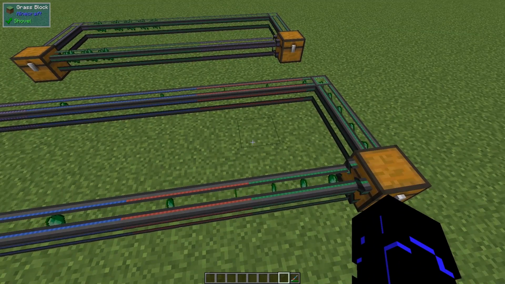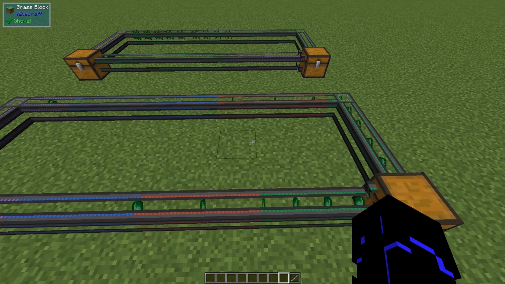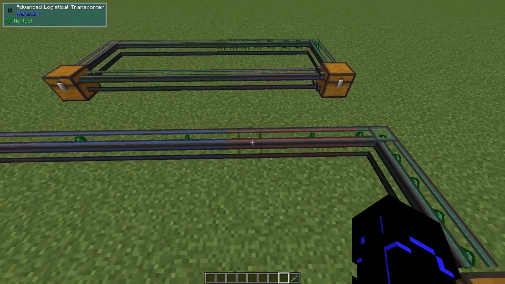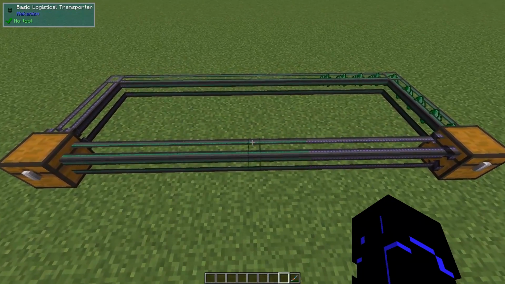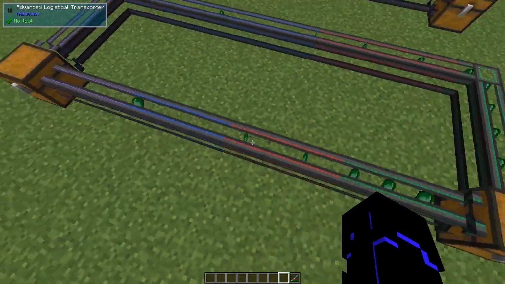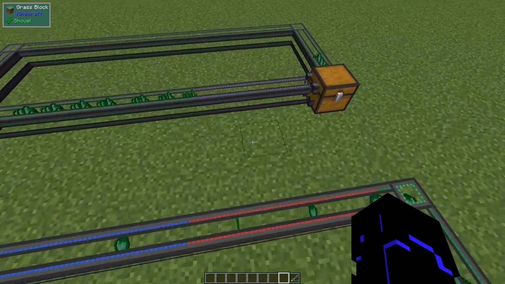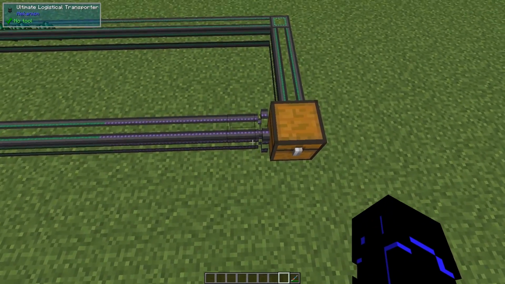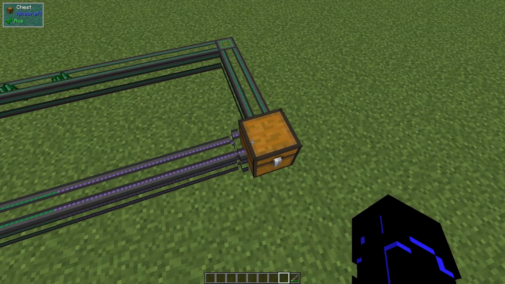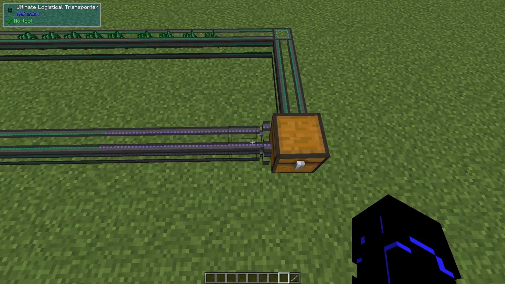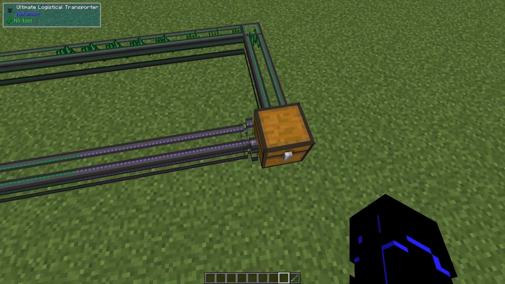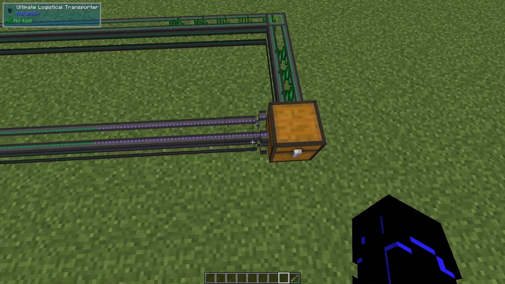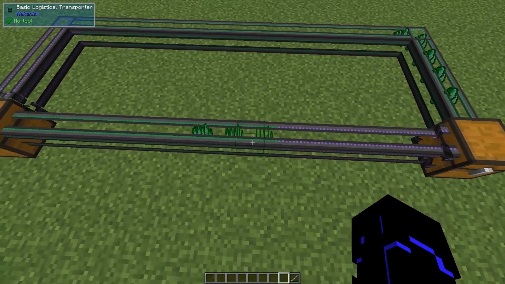Now, one thing I want to show you that you can do with this that I don't really see a lot of people use, but it's a super cool feature and it'll save you a ton of resources. Do the exact same thing, but reverse it. Put the ultimate cable at the beginning by the chest, because remember, this guy extracts much quicker and moves much faster. So what he's going to do is bundle up the items for you and shoot them down to where they hit the basic cable.